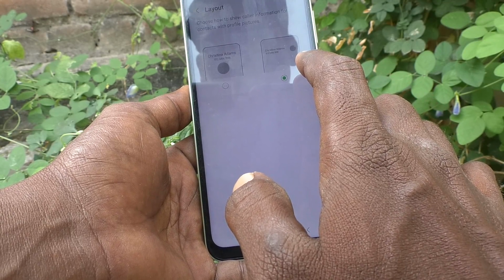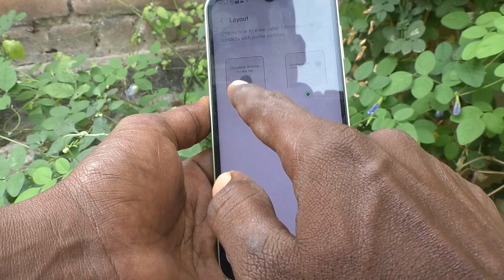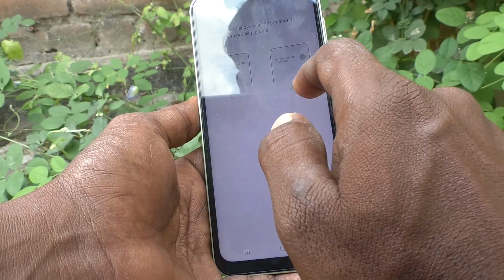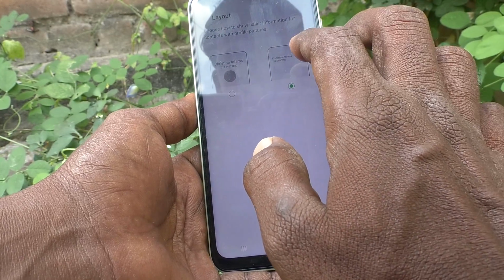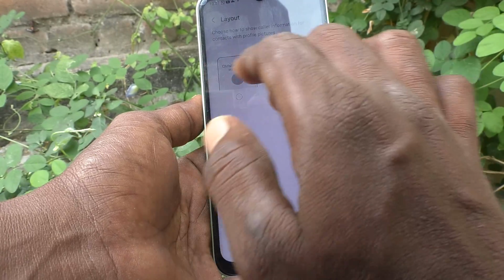Choose how to show caller information for contacts with profile pictures. This is the first layout, name and number. Then this is the other layout. This is somewhat different than the previous one.